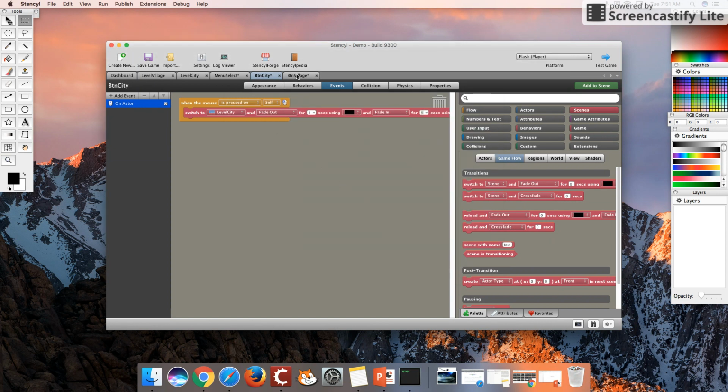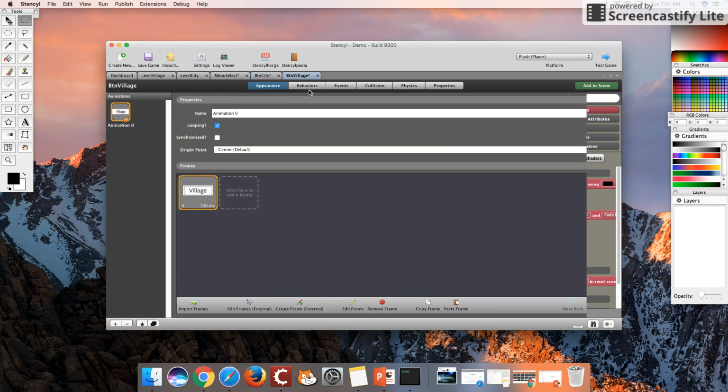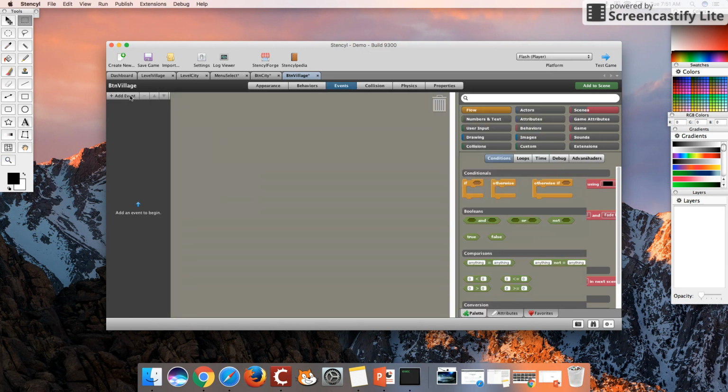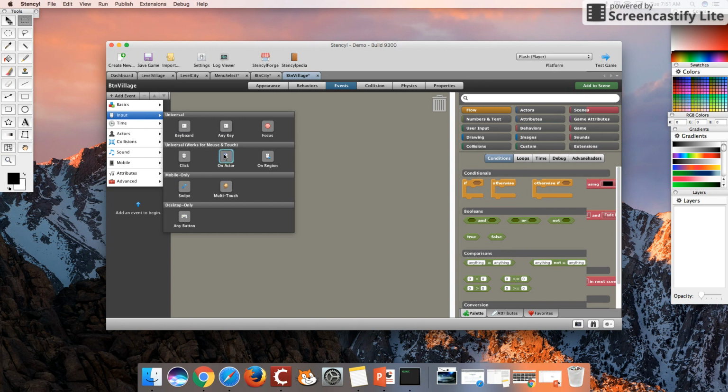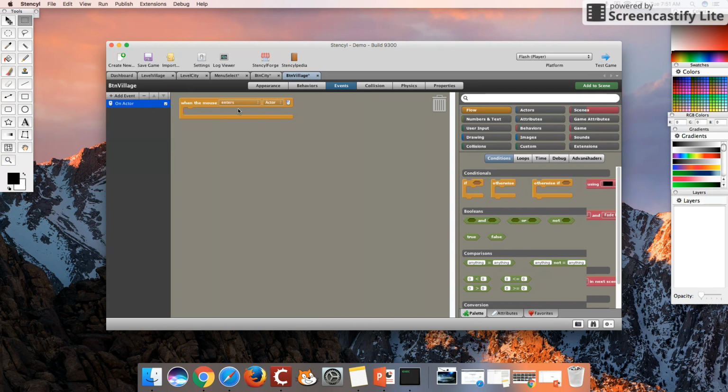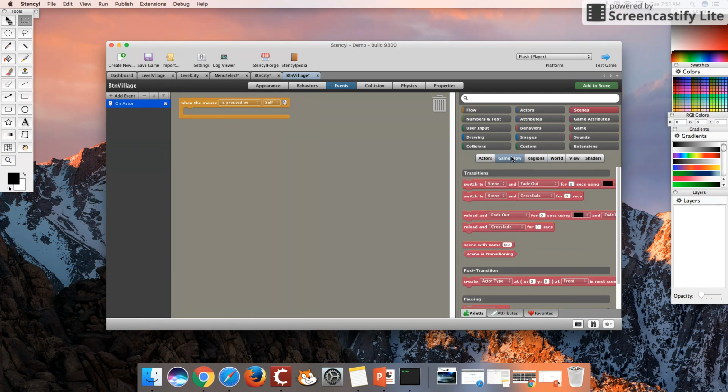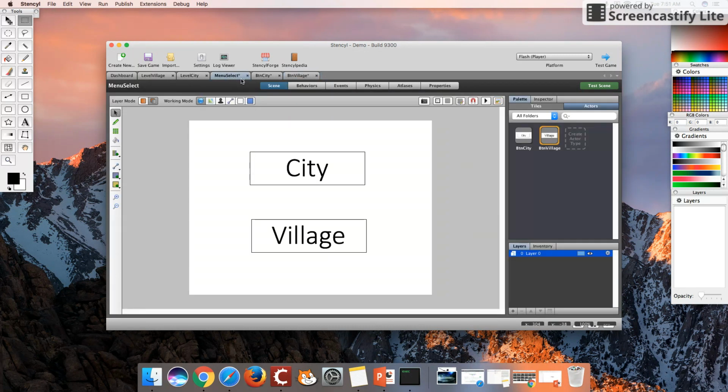Okay, and we'll do that again for button village. So again, we're going to go over here to events, add event, Input, on actor, is pressed on itself. Go over here to scenes again, game flow. And again, if you watch the other tutorials, this is the same thing as switching scenes when your character dies or when it passes a level. Okay, so let's try that out.